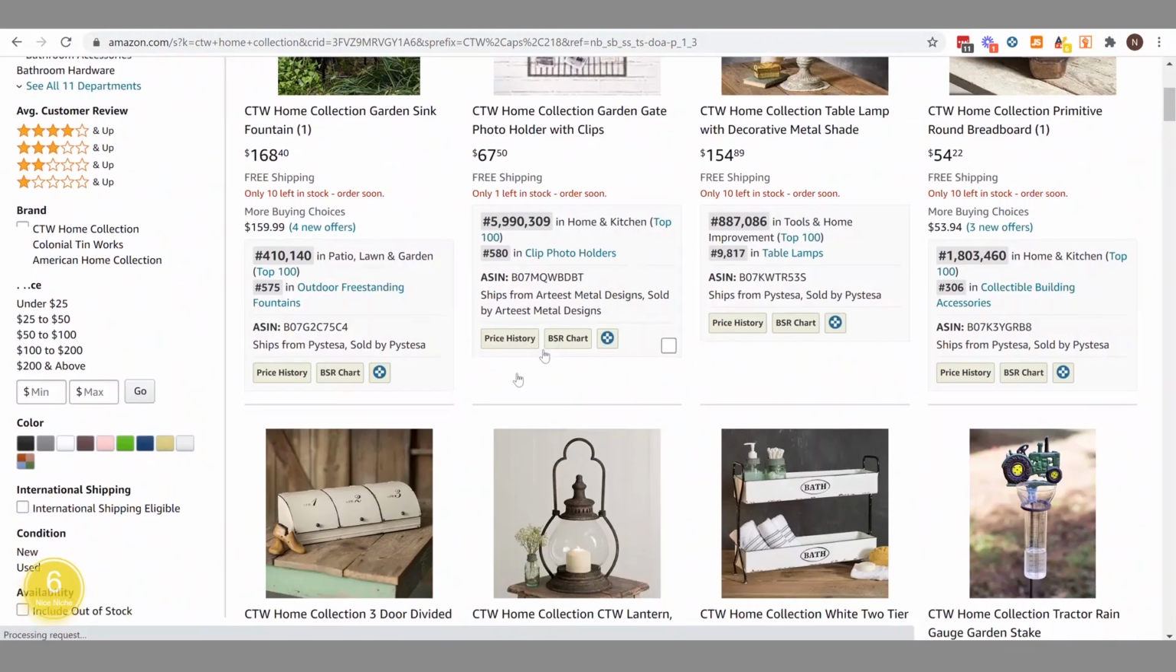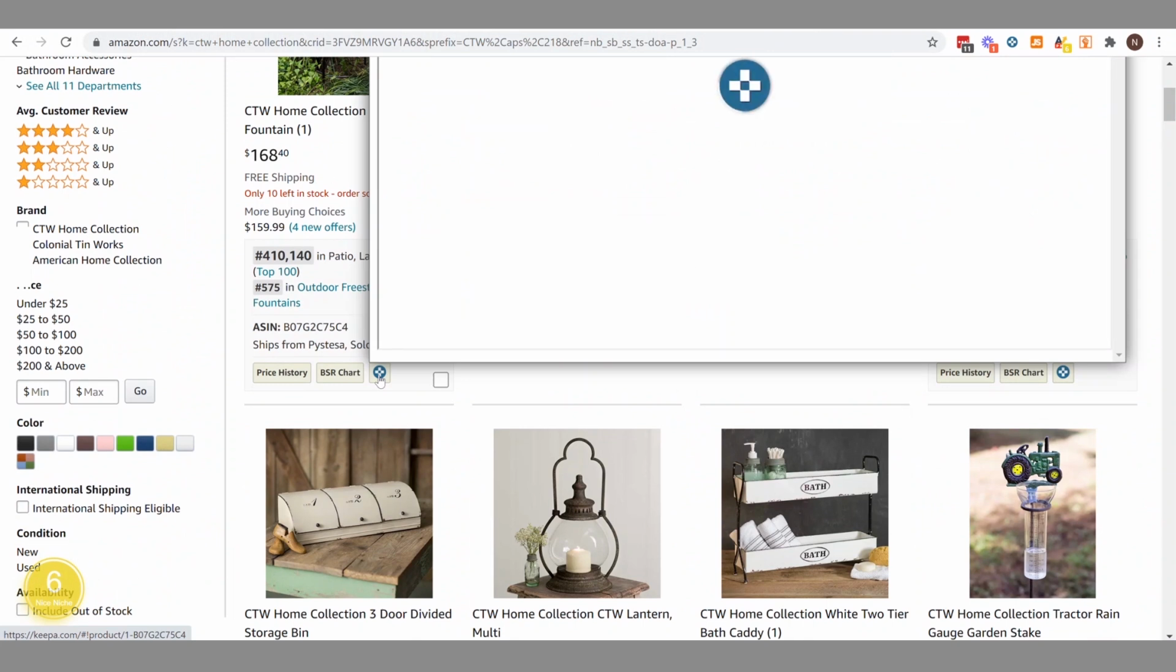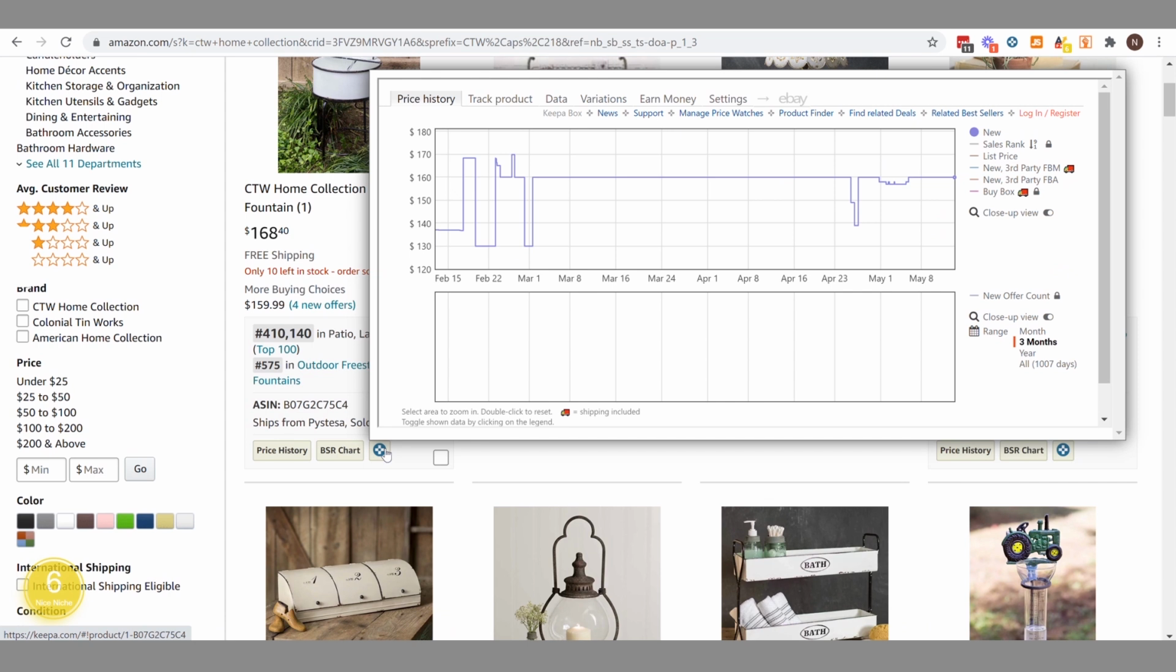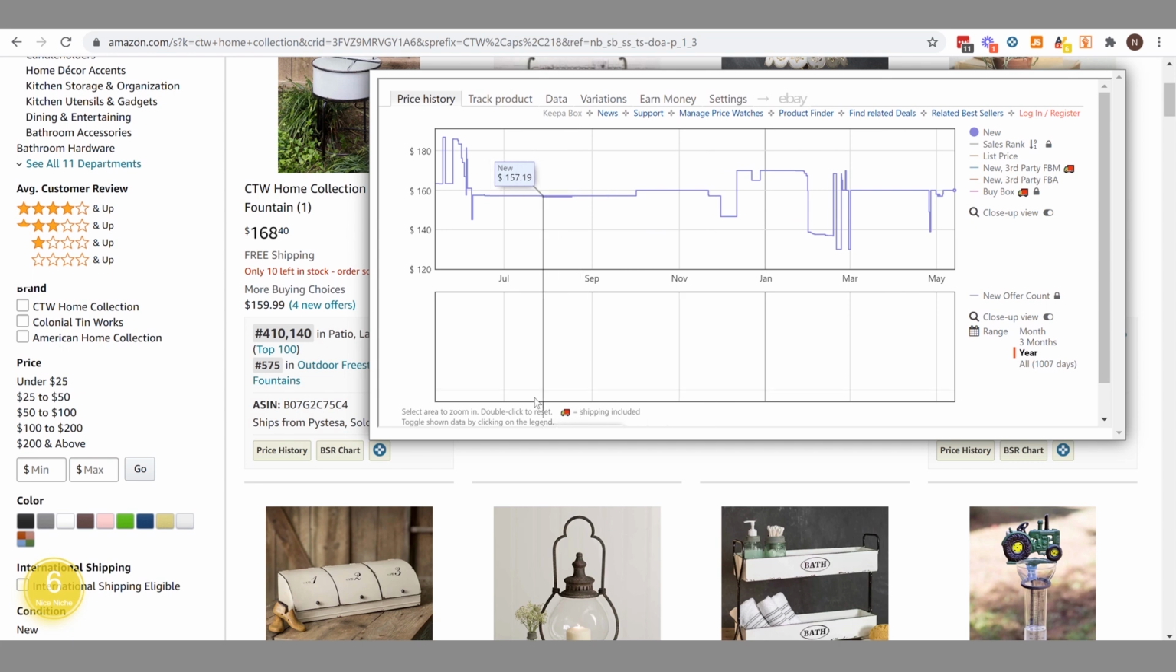A couple of other things that we can do is take a look at the Keepa chart. On the Keepa chart, we can quickly see the data. We can also take a look at the price history as well as the BSR chart, which again is just the sales rank. Taking a look at the Keepa chart, we can track the price history. We can go back to a year. And you can see from a lot of the data that this item is mostly stable at around $160.